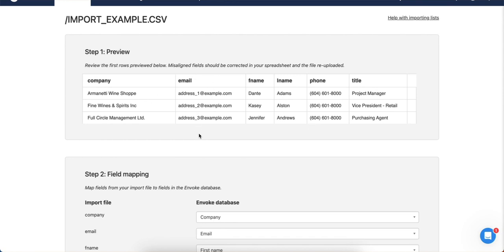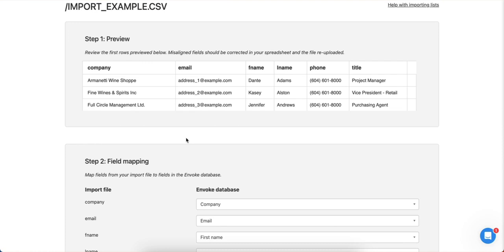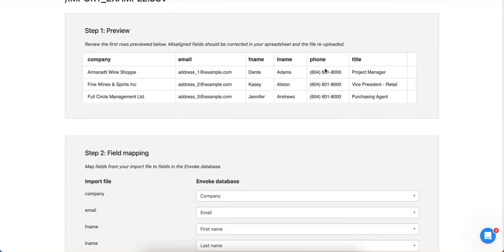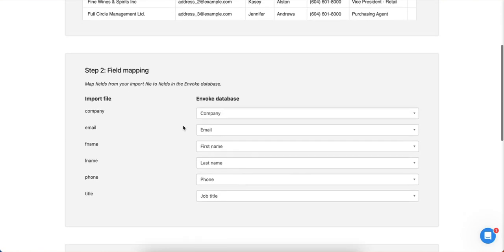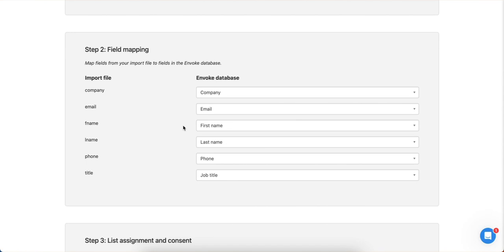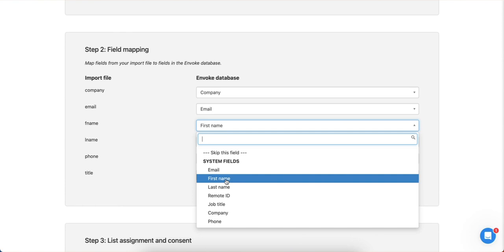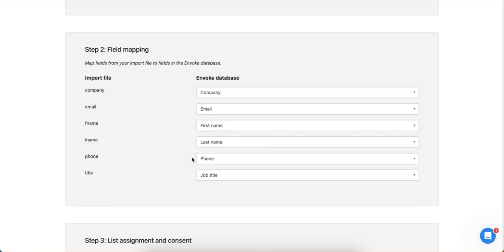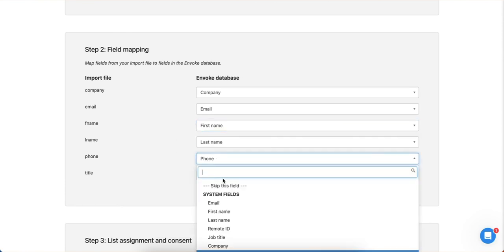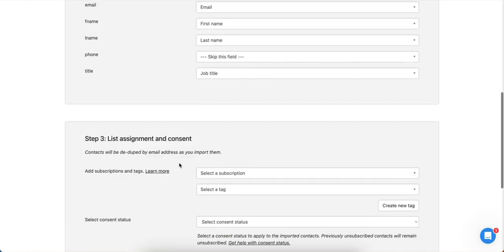The only required field to bring in is email. Everything else is up to you. You can bring in as many fields as you like, and the order of the fields doesn't matter. Next, you want to map the fields. So you want to select the fields from your file and map them to a field in the Envoke database. So for example, the field called fname in my file should be added to the field called first name in Envoke, and so on. If you don't want to bring in a field, you can just select skip this field.